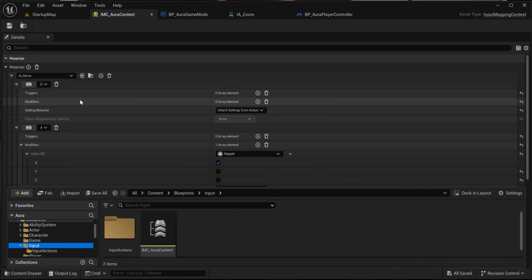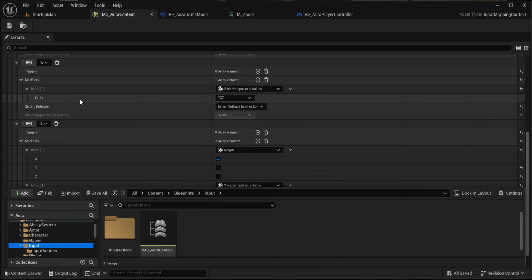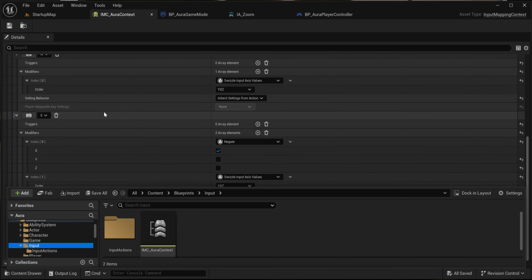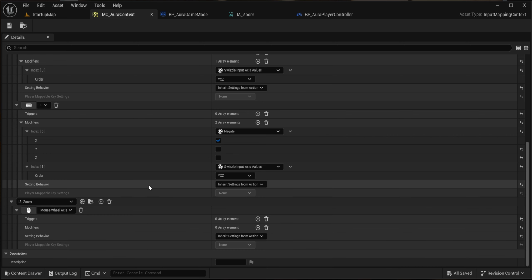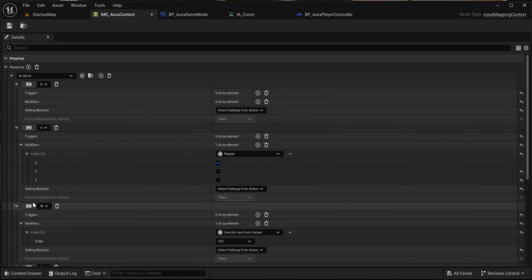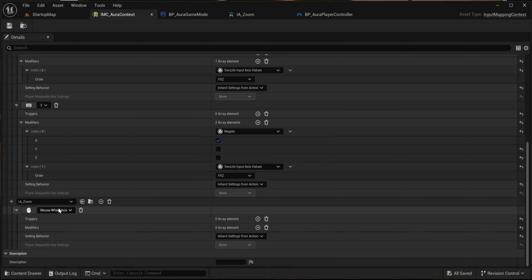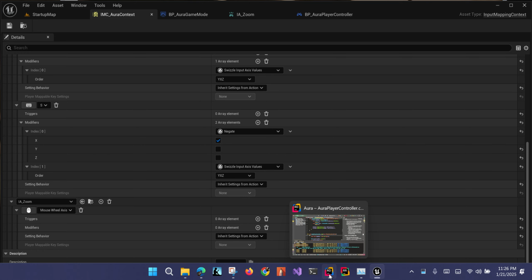And then in the input mapping context, you put your Zoom mapping, which is really simple in this case. I just turn on mouse wheel axis for my IA Zoom. I add IA Zoom to my array of mappings, and I add mouse wheel axis. All right, awesome. And what else do we have to do?